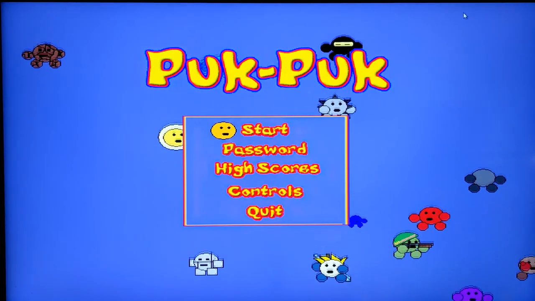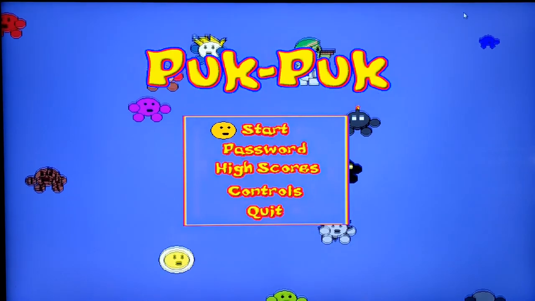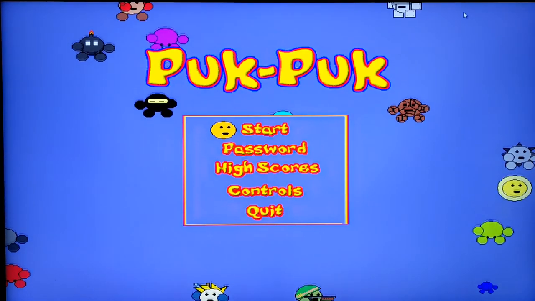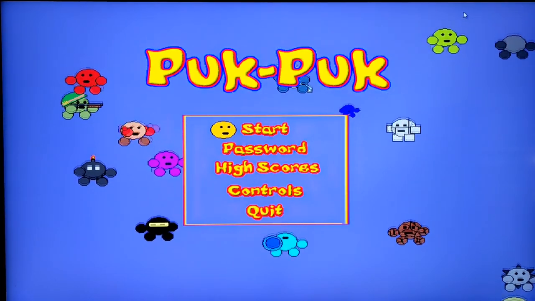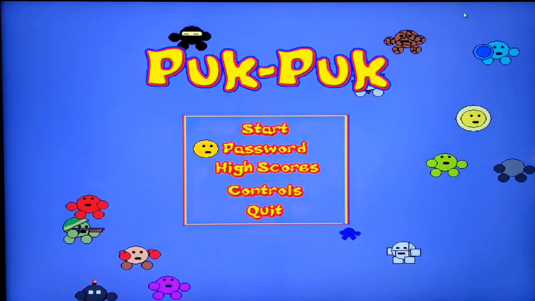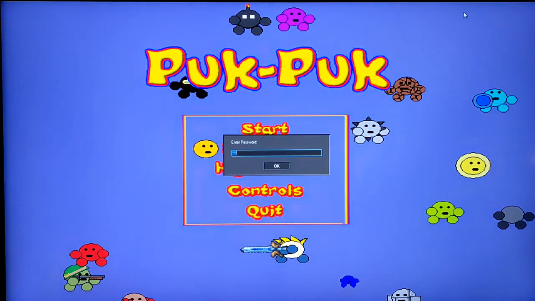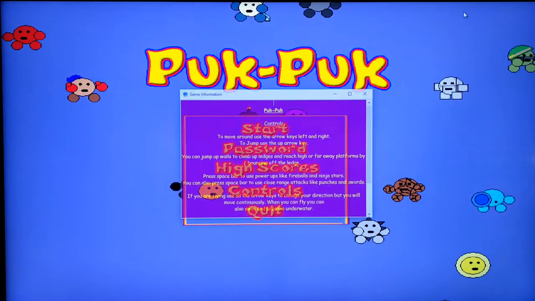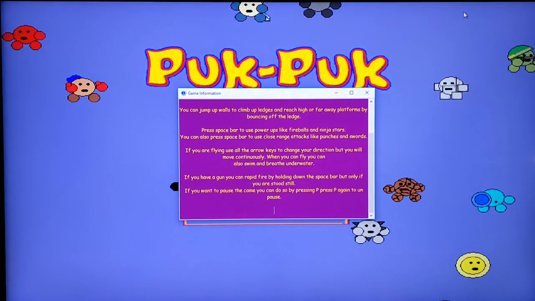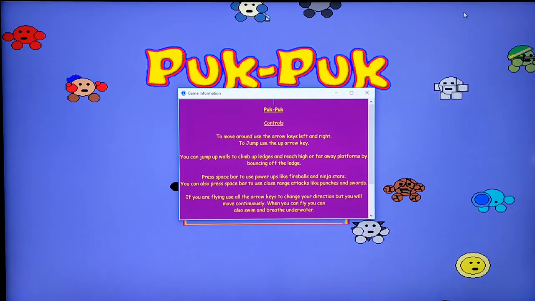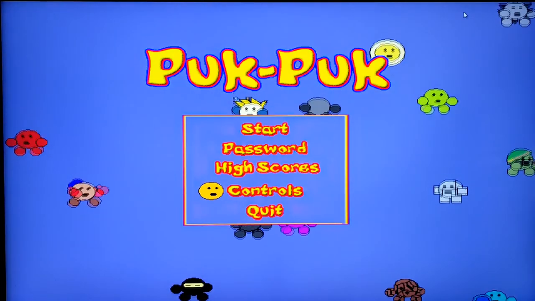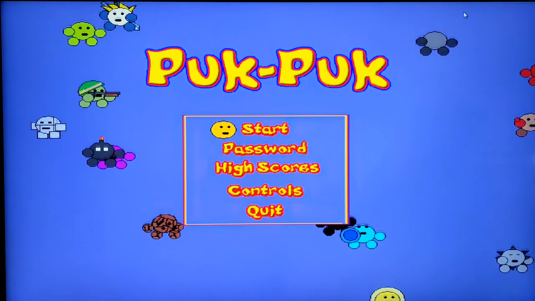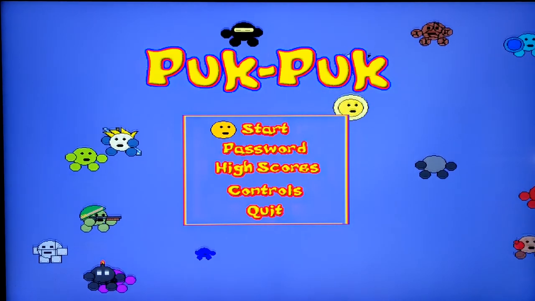So here we are. This is the title screen for Puk-Puk, and as you can see, you've got all the different characters you can play as floating around in the background. We'll get a closer look at those later as we play through. I did include a password feature. We can enter a password. I included some high scores, things like that. And there's the little control screen showing how you actually play the game. So just a few things, and then that just quits it. Without further ado, I'm just going to move my mouse pointer out of the way as well. There we go. Right, let's begin.